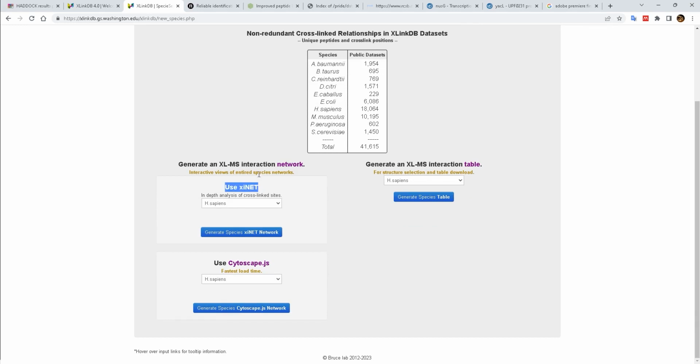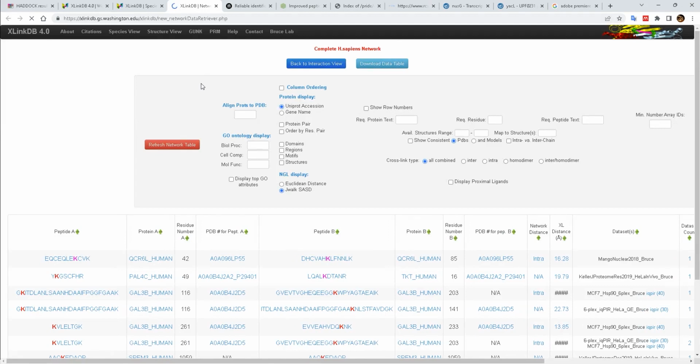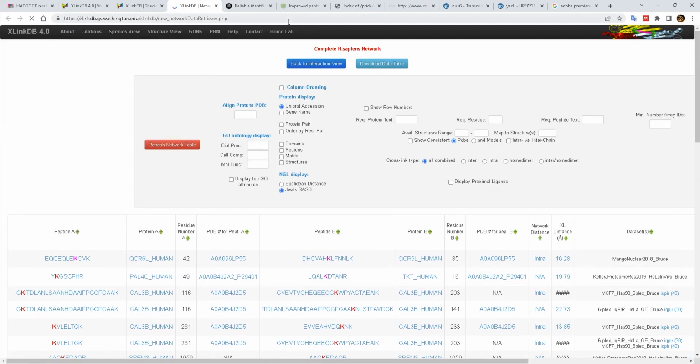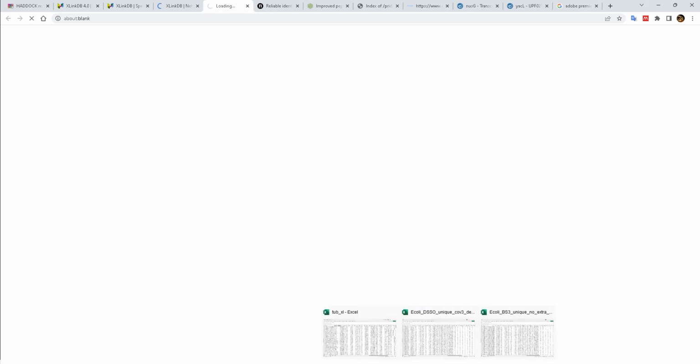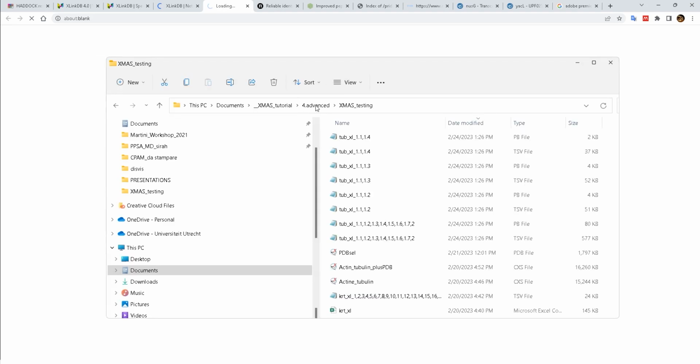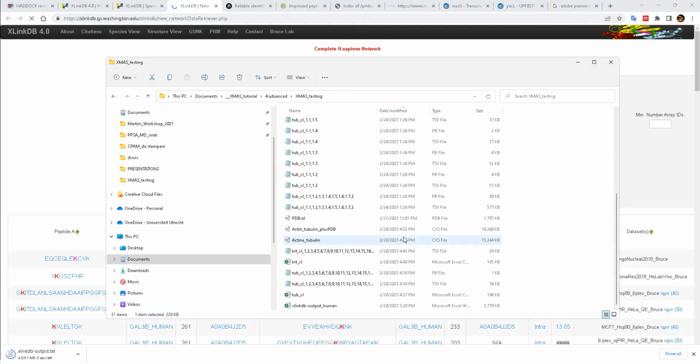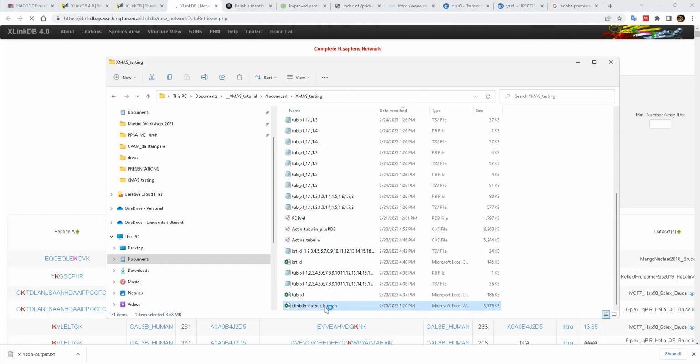look through them, just molecular networks, but we can also generate an XLMS interaction table for Homo sapiens, for example. This may take a while, so we can download the data table, and these steps may take a while because it's 18,000 different interactions. I can show you how it looks. So it's here. Oh, here we go. This is XNX output human.